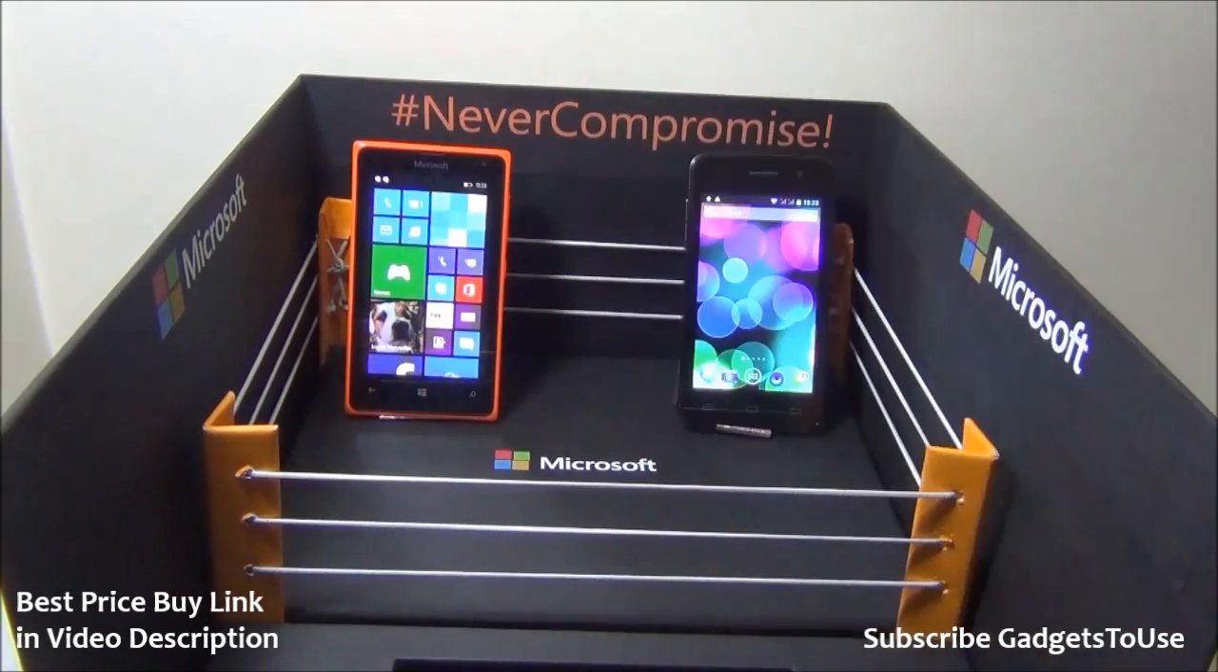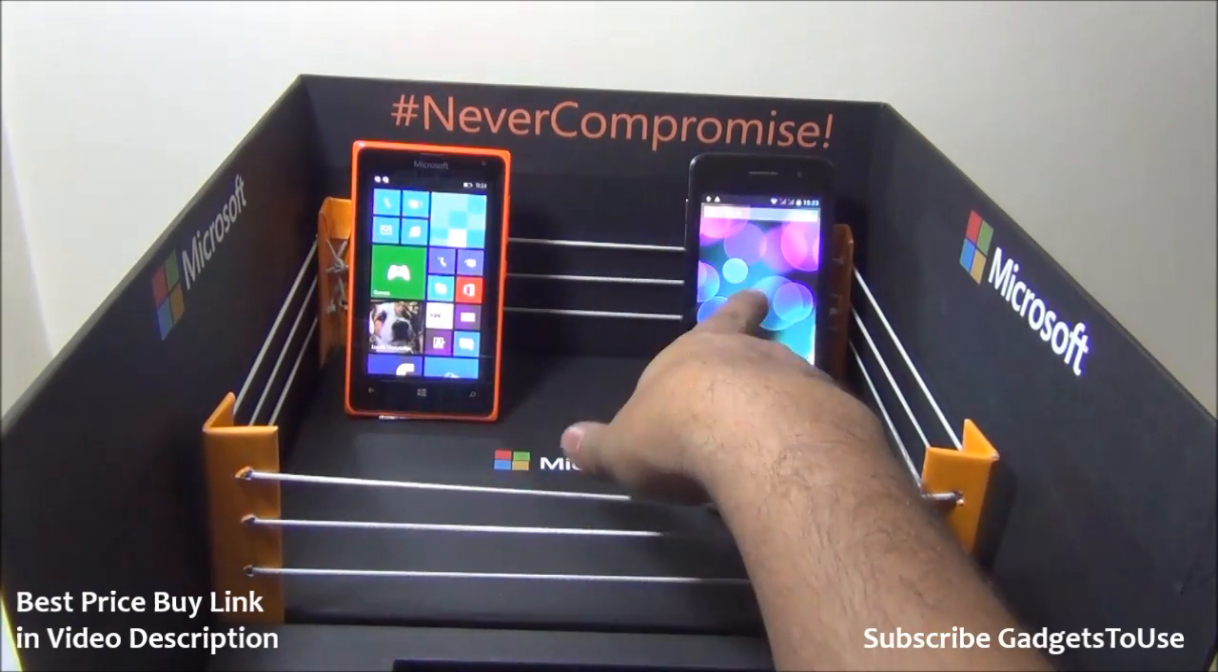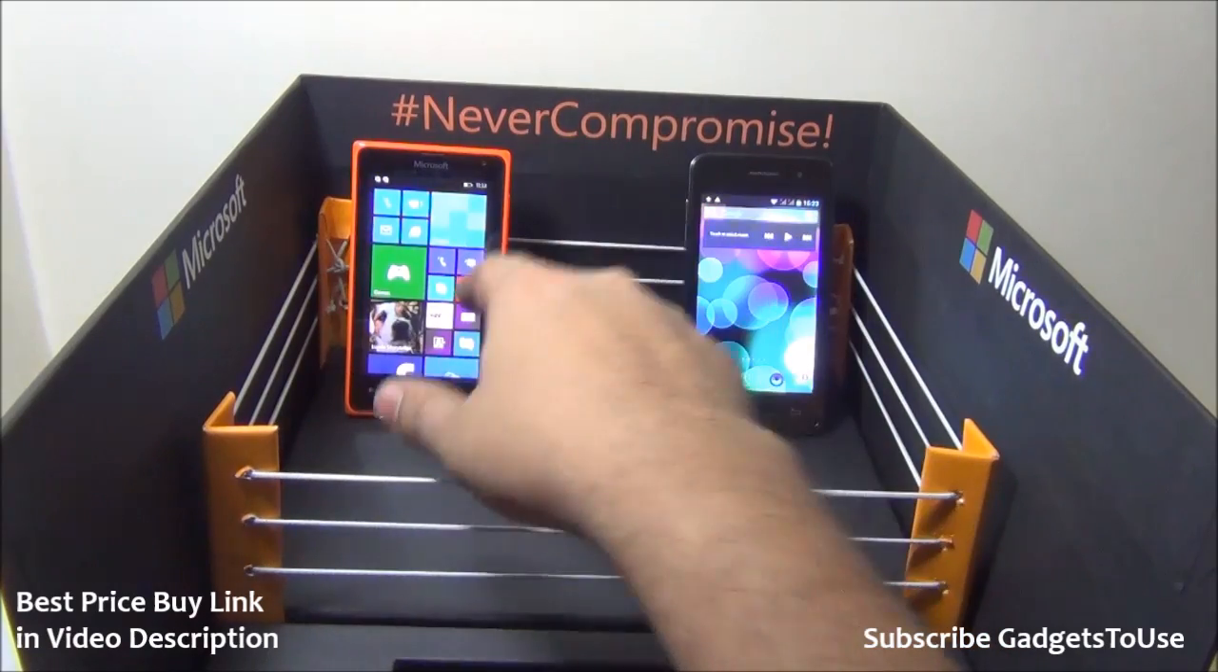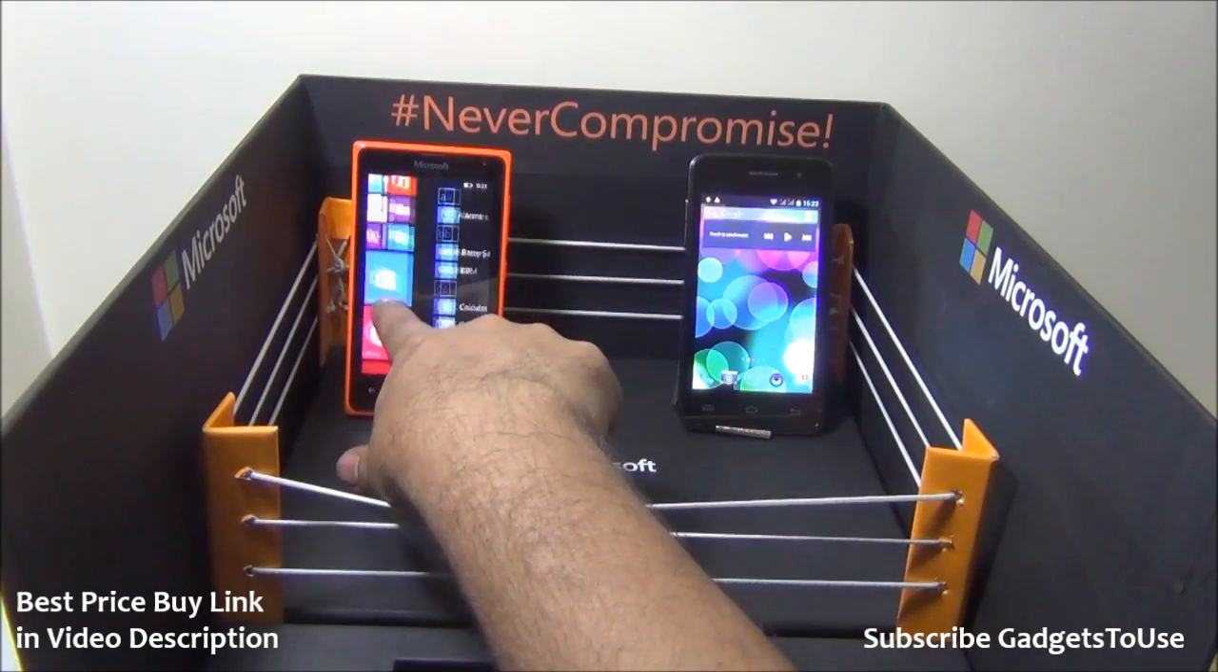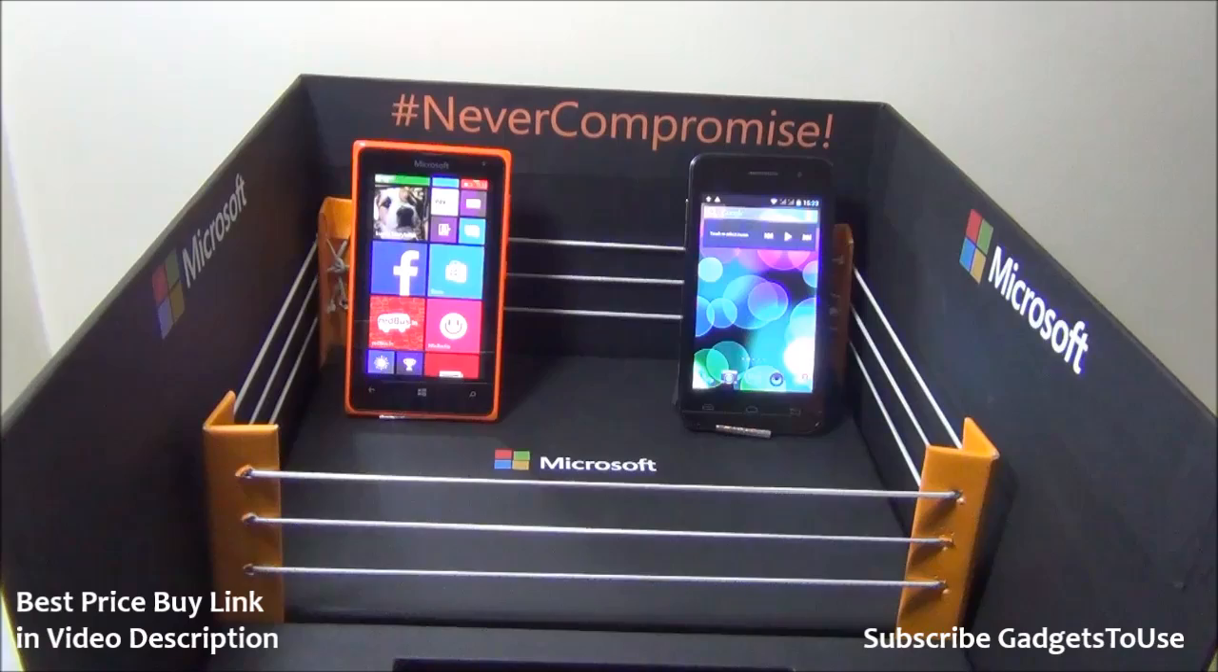And I have played some high definition games as well before this video on both of these devices, and once you quit these games, you will see a lot of lag over here on this phone as compared to the Windows phone, which is very smooth in terms of the overall UI response. So in UI response, the Windows phone wins. In build quality, the Windows phone wins.